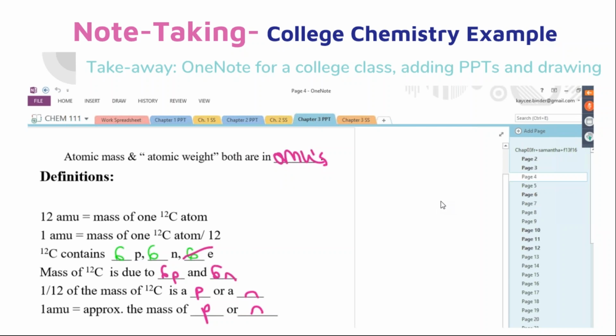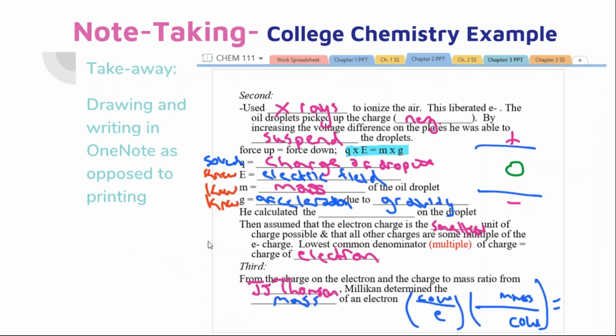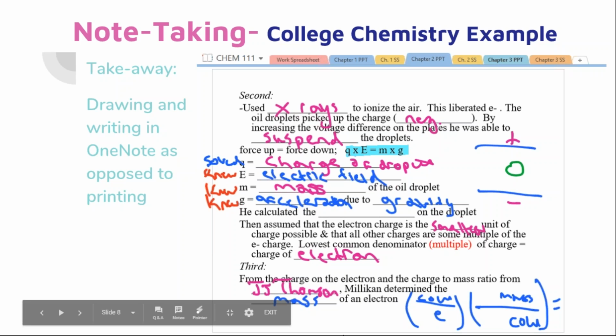I think on the next page here, yeah, it shows an example also from chemistry where I can draw and I can write all over the place on OneNote. And I can show you guys how that kind of works. And so I can change my colors depending on what I'm doing so that it stands out a little bit and doesn't all run together.